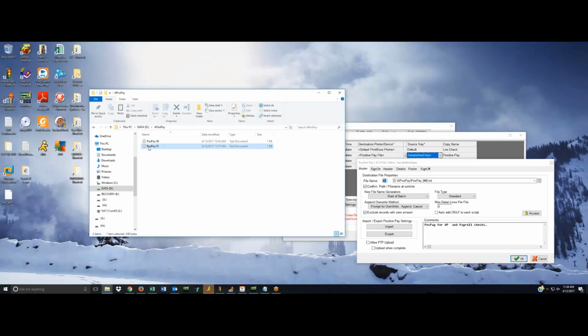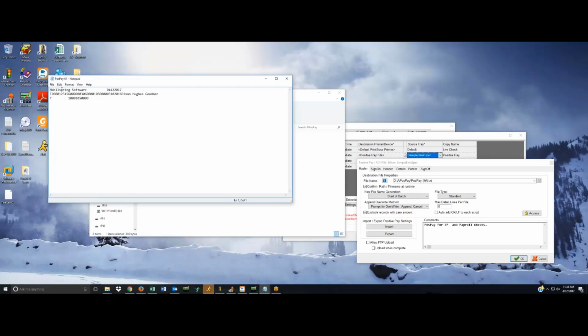You can tell by the time. When you open the file, you'll see all the information, and since we only have one check in this file, we only have one detail line for positive pay. So this was created automatically from that positive pay file based on the information that was on the check and printed from Sage. So you don't have to do anything manually.